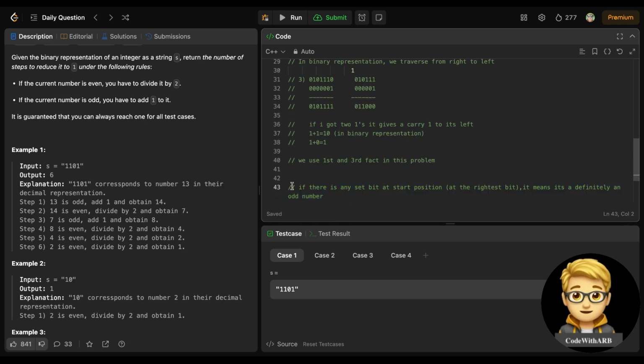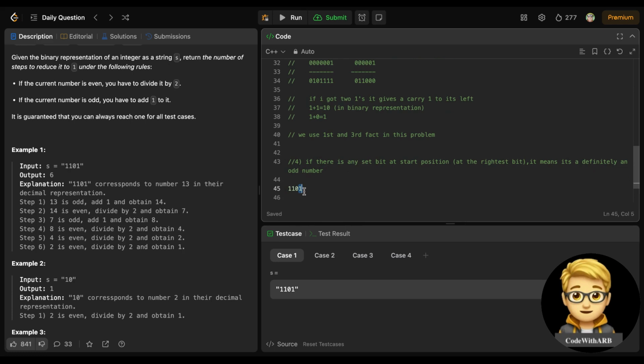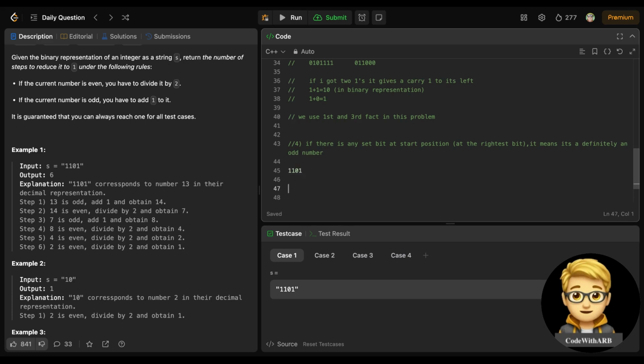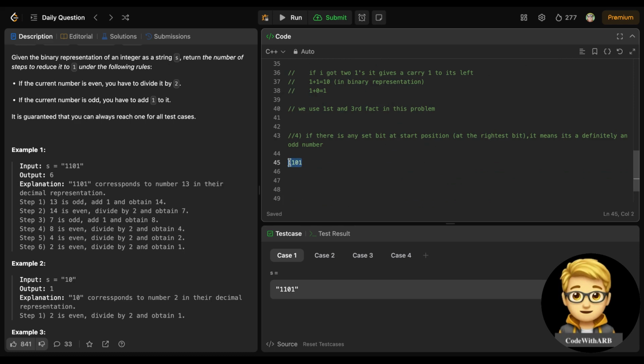This is the fourth one. So if there is a set bit at the start position, which is at the 0th index here, from right to left, it means it is definitely an odd number, right? You can apply any binary representation and see that. So if we see 1101, what we told is that if there is an odd number, I need to add one.